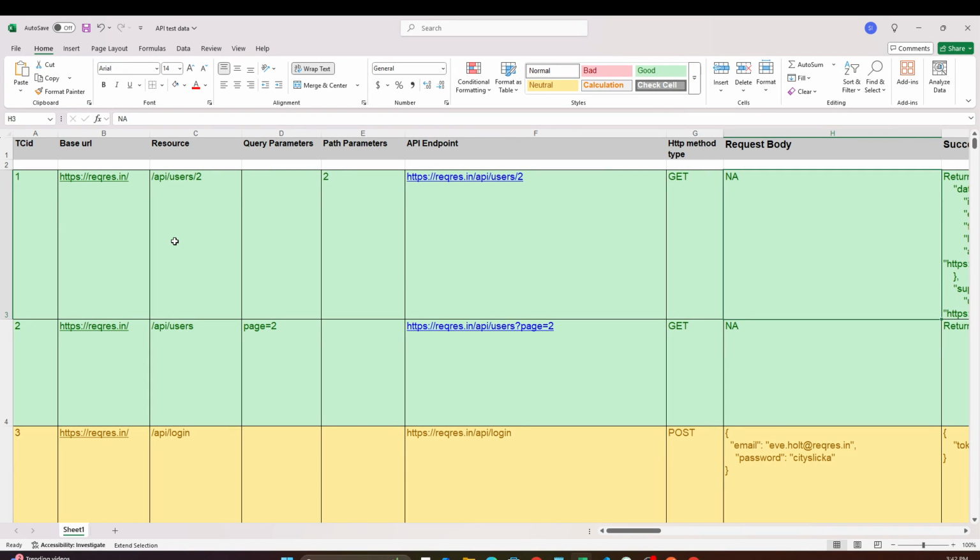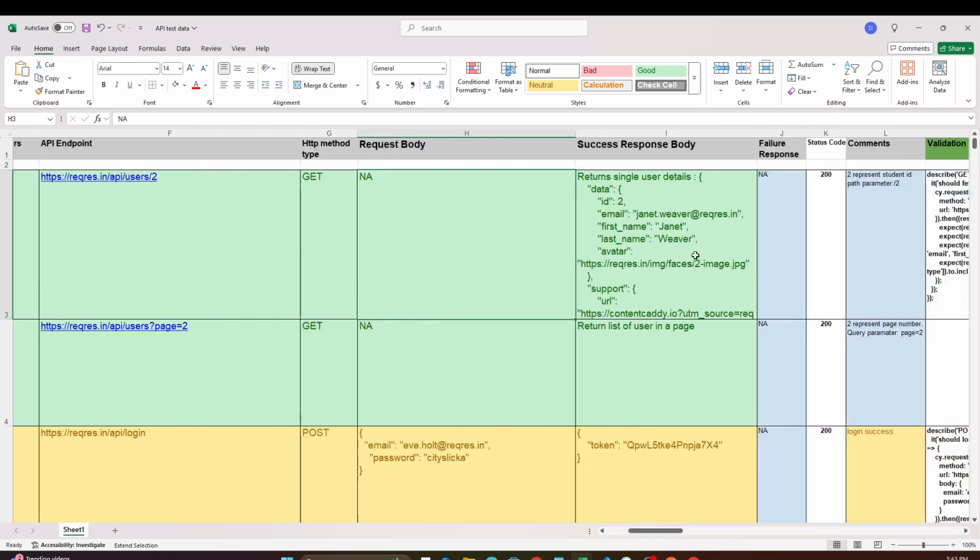Hey guys, in this lecture we're going to see the example of a GET request, how to test a GET request. We're going to use the same API, same base URL. This is the same endpoint, and you already know from our last lecture that this returns single user data, like the data ID, email, first name, last name, and so on.